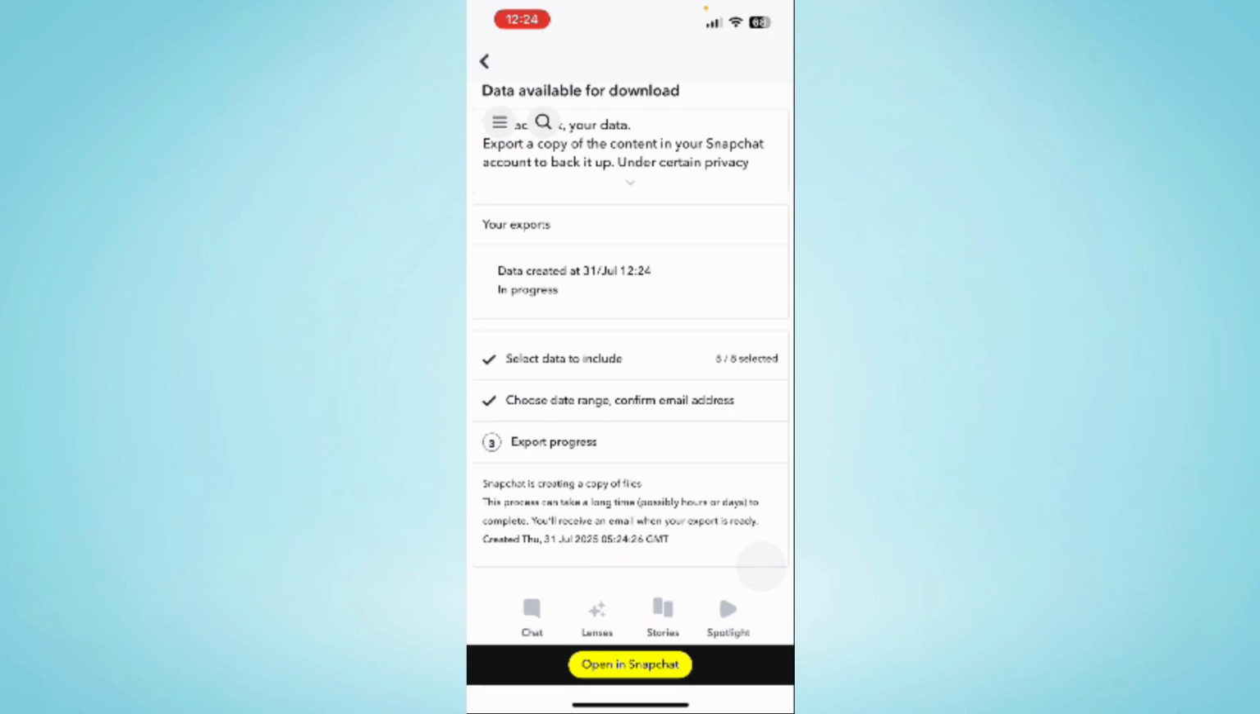Here it says Snapchat is creating a copy of files, and this process can take a long time to complete.